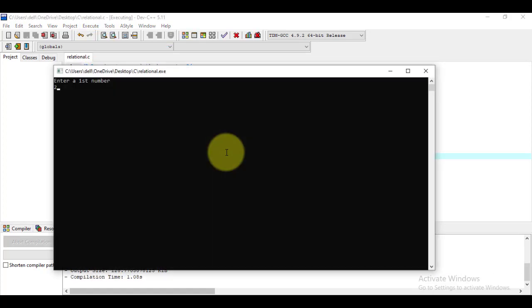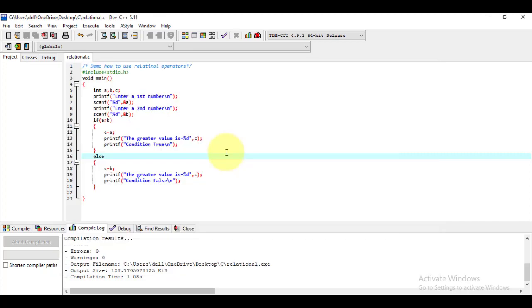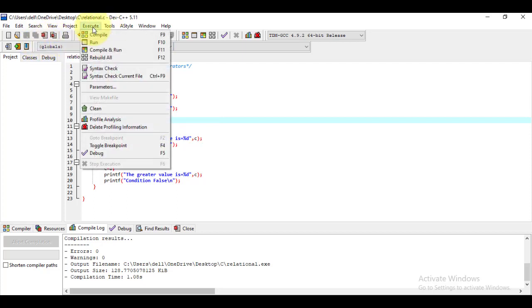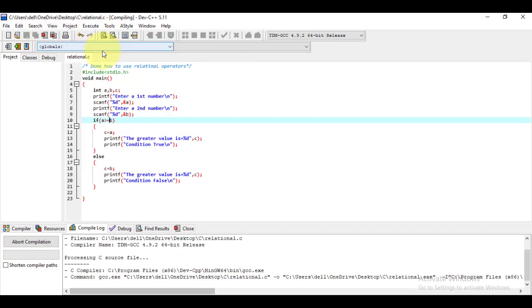So this time I am entering the value 2, and here I am entering the value 5. The condition is false. It is showing me the message the greater value is equal to 5, but the condition is false this time. So similarly, I am going to use another operator, say greater than or equal to 5. How to use greater than or equal to? Simply here, it is >=. Save the changes here again, go to execute, then choose compile and run.